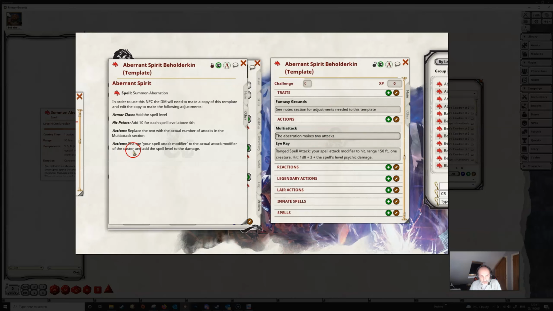And then we look further down and it says change your spell attack modifier to the actual attack modifier of the caster. And this is down in this section here, range spell attack, and it says your spell attack modifier to hit. So we need to take out the words your spell attack modifier. So let's delete that. And we need to replace this with the actual spell attack modifier.